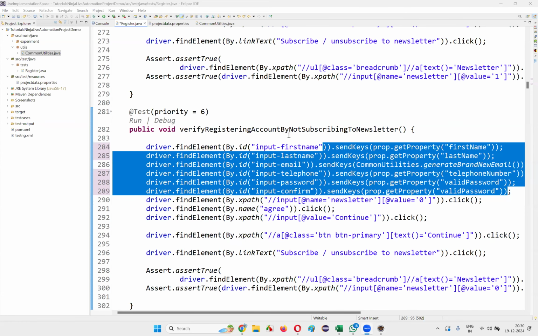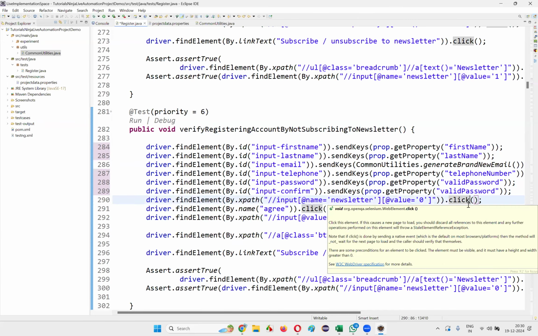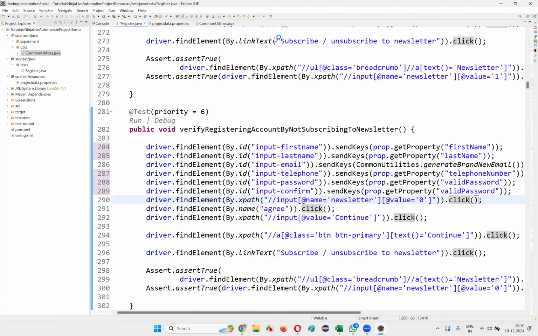Hybrid means it can include anything. What does hybrid mean? Combination of all the stuff. It can include data driven, it can include different stuff. Different things can be included. In that case, we can say it is a hybrid.